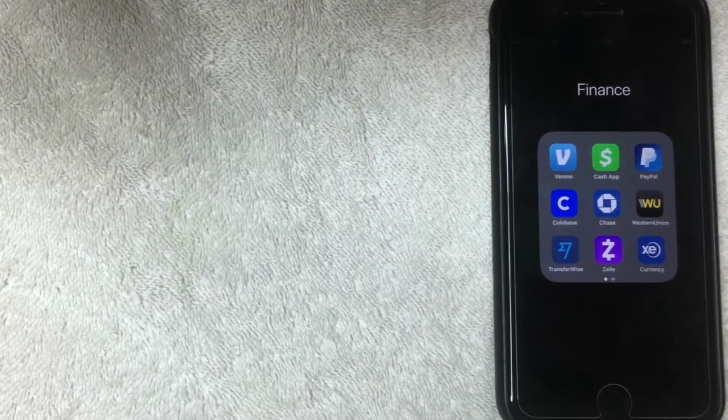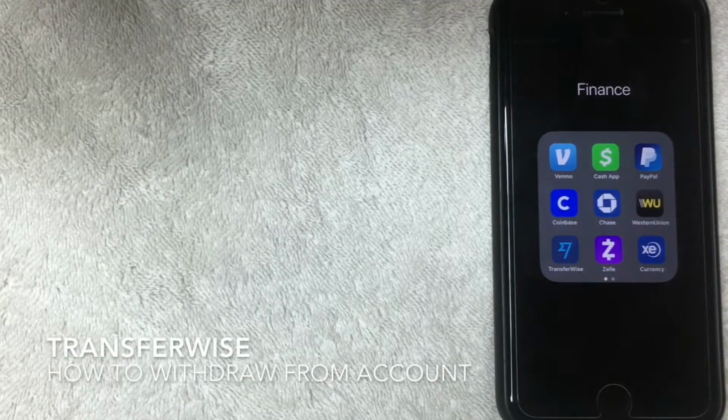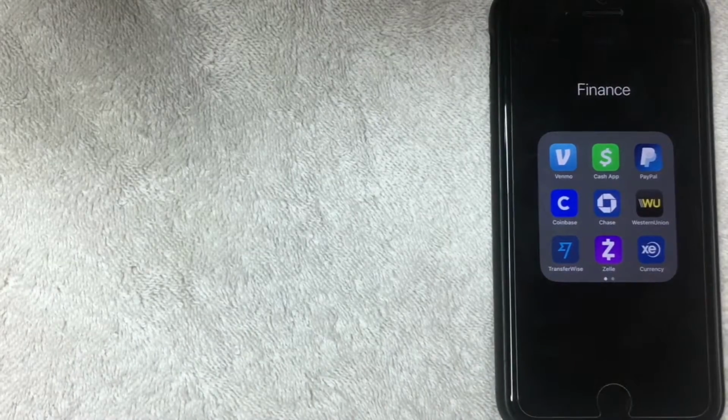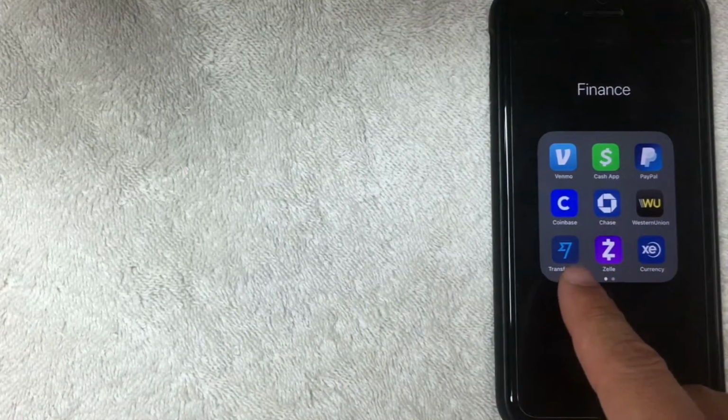Hey, welcome back guys. So today on this video, we are talking about TransferWise. That's TransferWise, the international payment or money transfer app. It's right here, this blue icon with like a blue flag.